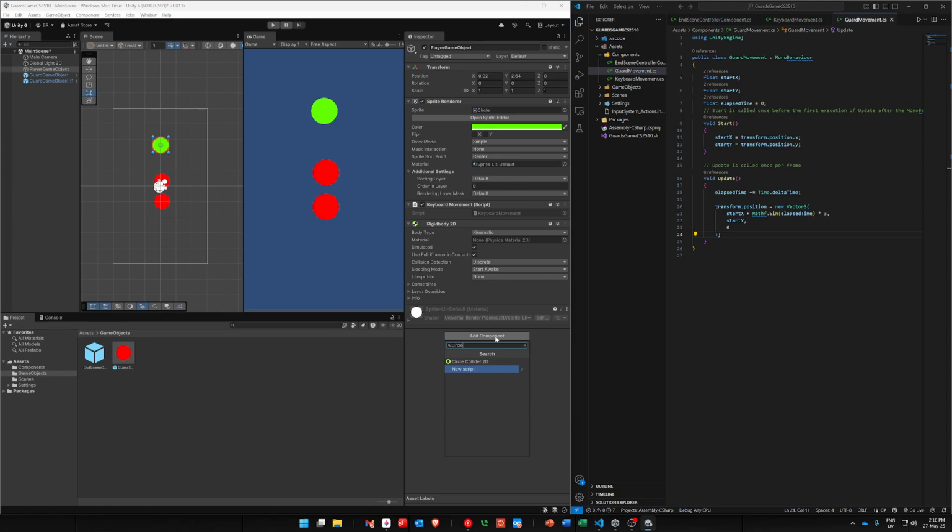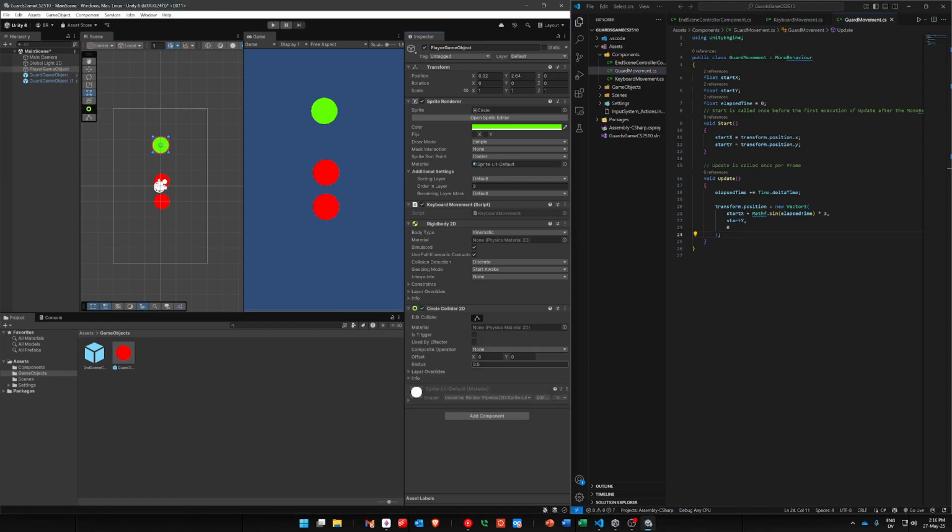In addition to that, we're going to add a new component, and it's going to be a circle collider 2D. This tells Unity to surround our sprite with a circle, and if anything comes in contact with that collider, then we need to know about it. Come in here, make this a trigger, so it'll call the event when something happens. And now I have collision detection enabled for my player game object.